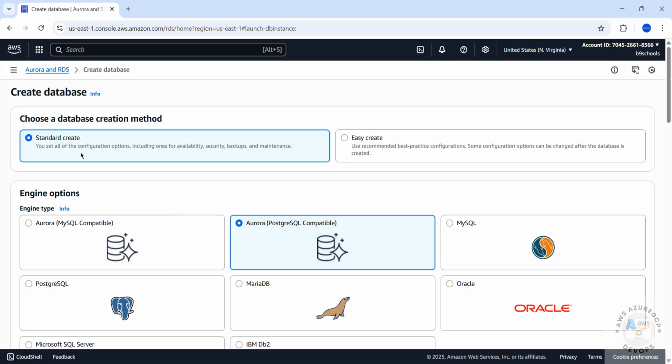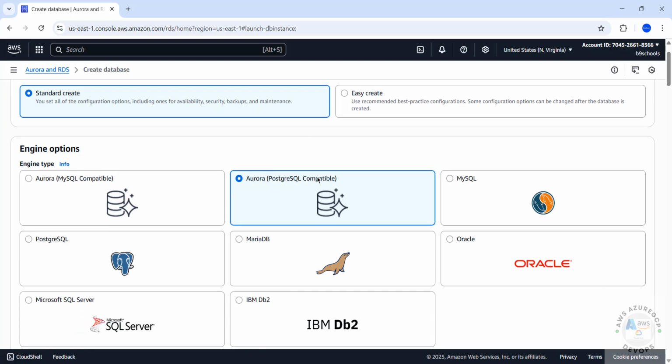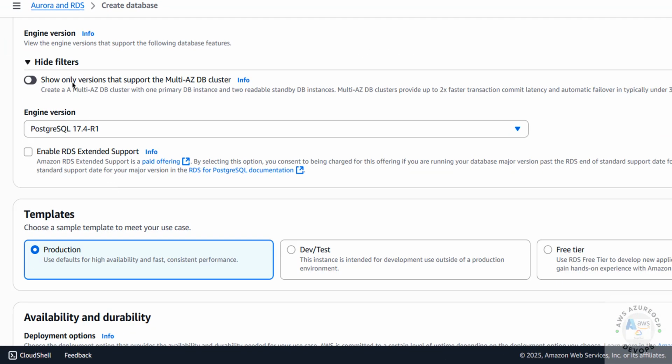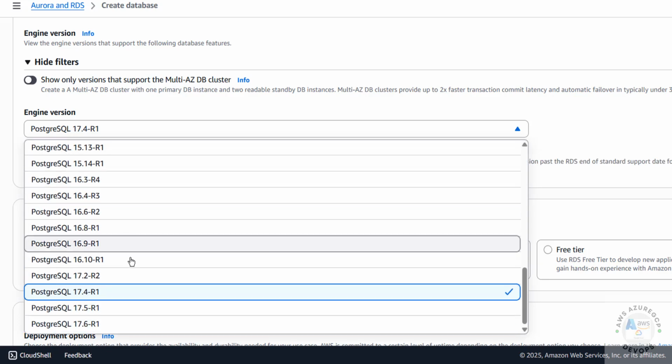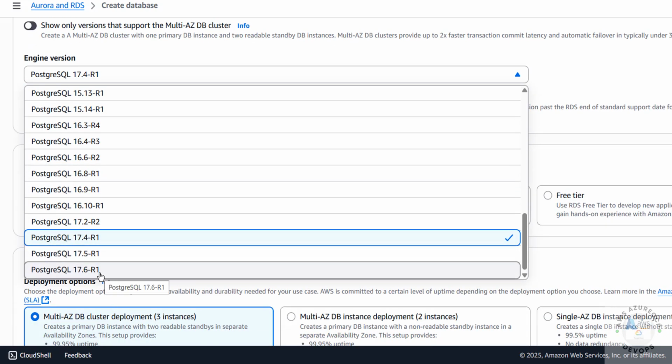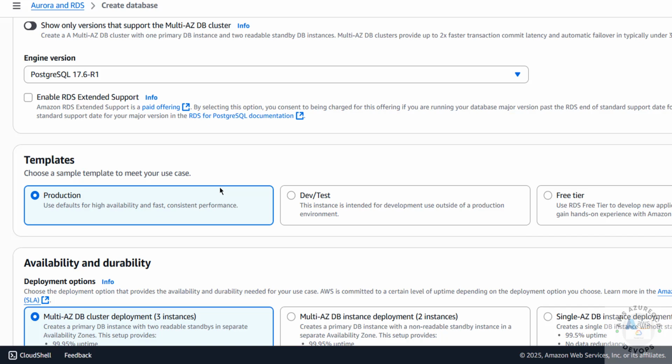Then see here we have two database creation methods, standard create or easy create. I am going to use standard create. Then don't select this Aurora PostgreSQL compatible, select PostgreSQL only. Then engine version, see here we have the latest version 17.6, so select it. Then if you want to enable RDS extended support, you have to select the checkbox.